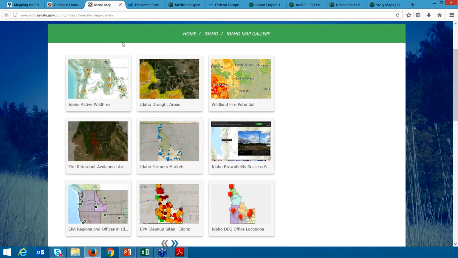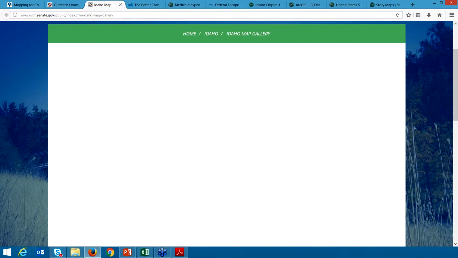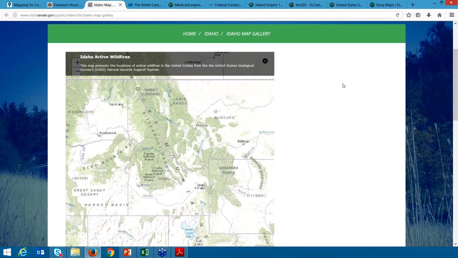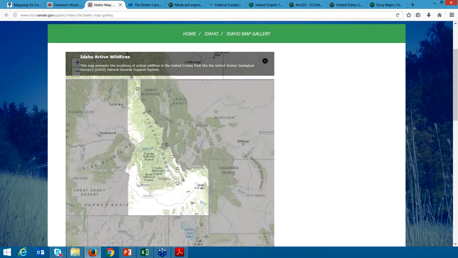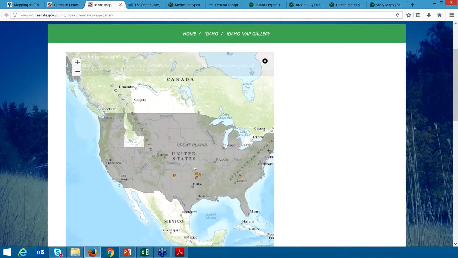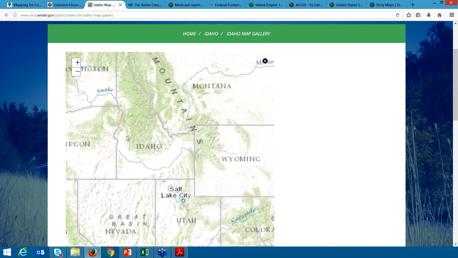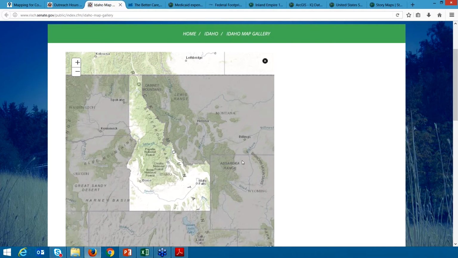So one of the ones that's very popular is to look at the active wildfires map. Now it's not wildfire season right now, so fortunately we're not seeing any fires within the state of Idaho. But during the summer months when it's wildfire season, we'll see these little flame icons and fire boundaries showing up within the state. So his constituents can easily come here and see that authoritative information. And this is actually leveraging data coming directly from the USGS.